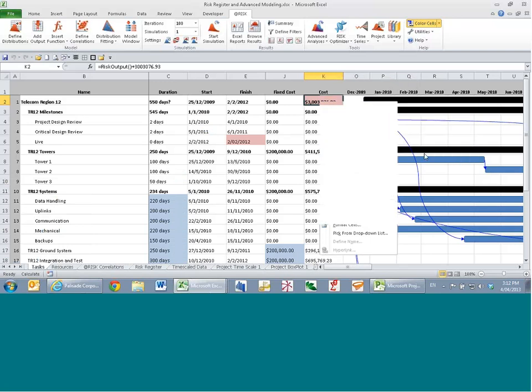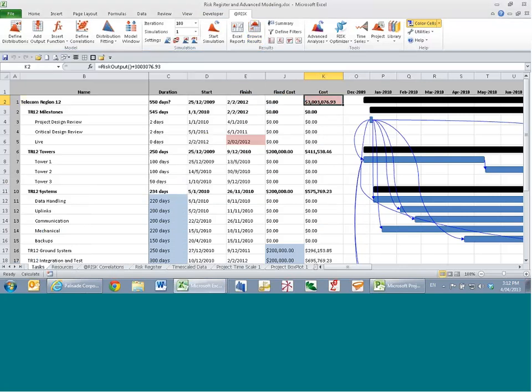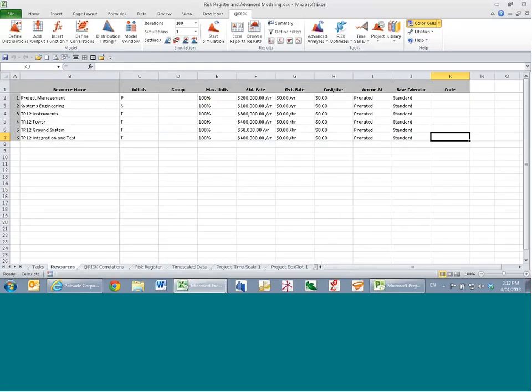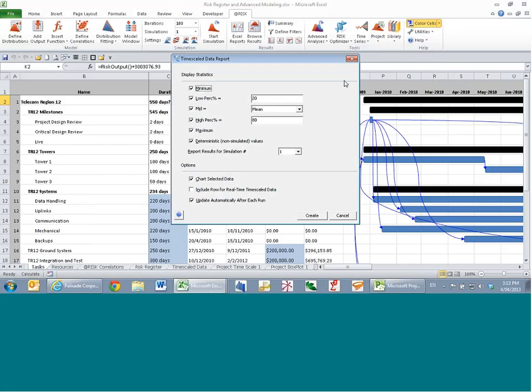So I have here my model for the total cost. But was this cheap and quick and long and expensive, or some combination in between? How did I arrive at this total cost value over time? And it's timescale data that builds that information for you. So if I go to Project, Charts and Reports, Timescale Data, it allows me to create a chart for that cumulative accumulation of cost.